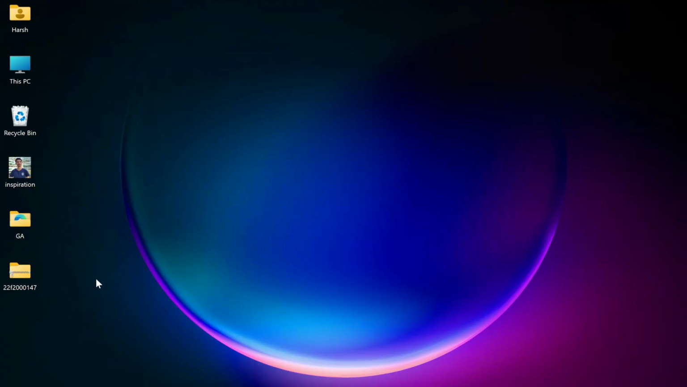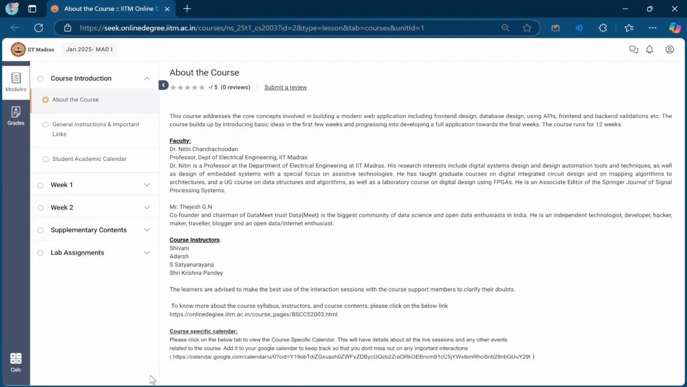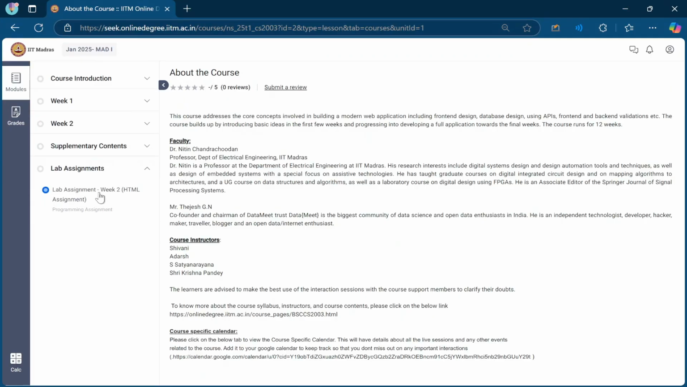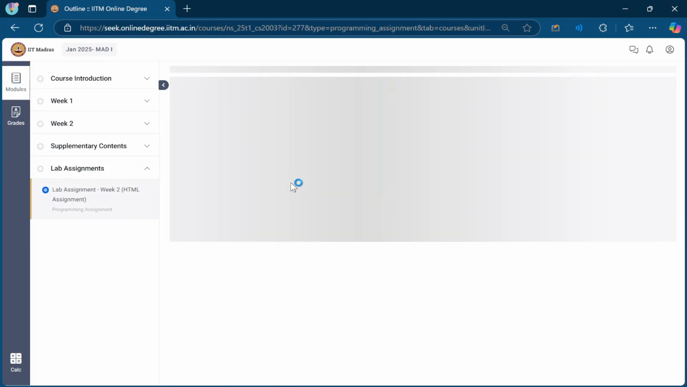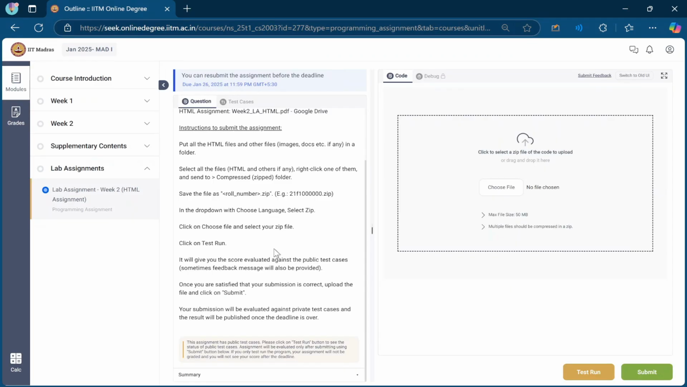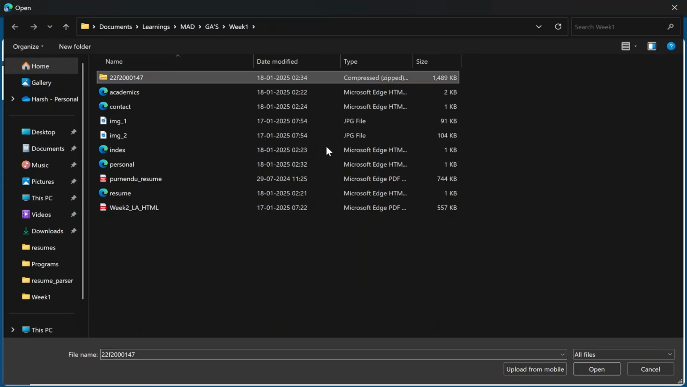So guys, here is my file. This is the portal and you can click on lab assignment. I've already submitted, I'm resubmitting again. And here are the instructions to upload files. It simply says that you have to create the HTML files, select all of them and compress them into a zip folder, and it should be named as rollnumber.zip. So that's what we have done. Now click on choose file and just load it.